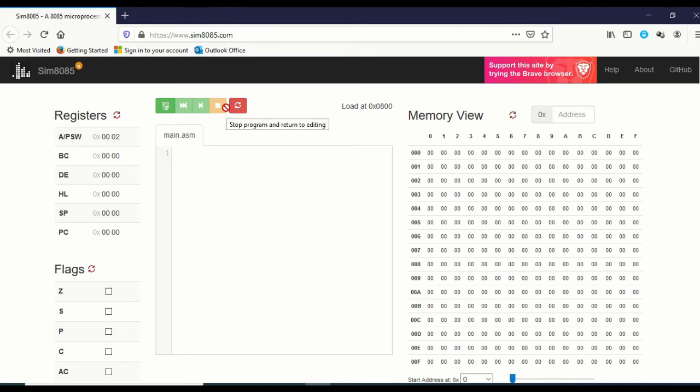So today I am going to demonstrate an 8085 simulator, which is available at www.sim8085.com. Once you open this site, you will see the screen that is in front of you. Here let me explain what you have to do: you have to type the assembly program in the space given under main.asm. This is the view of the memory, and the program we are loading at memory location 0800H.